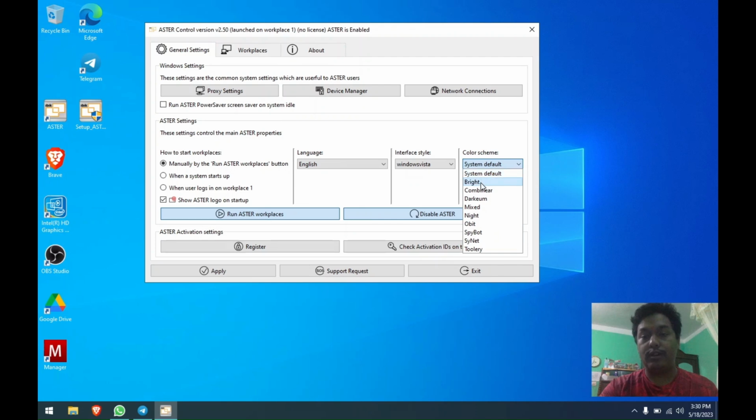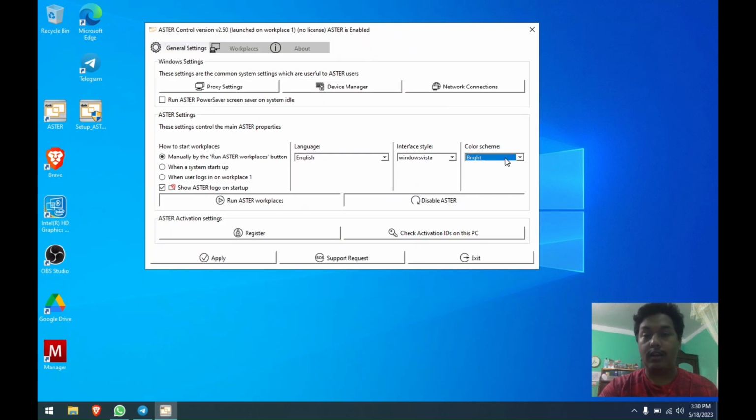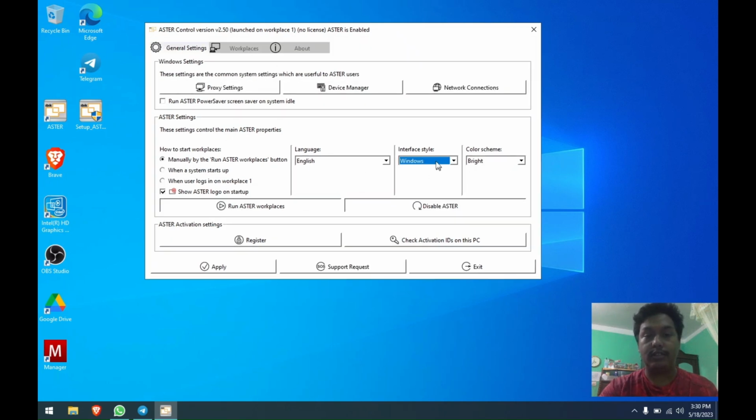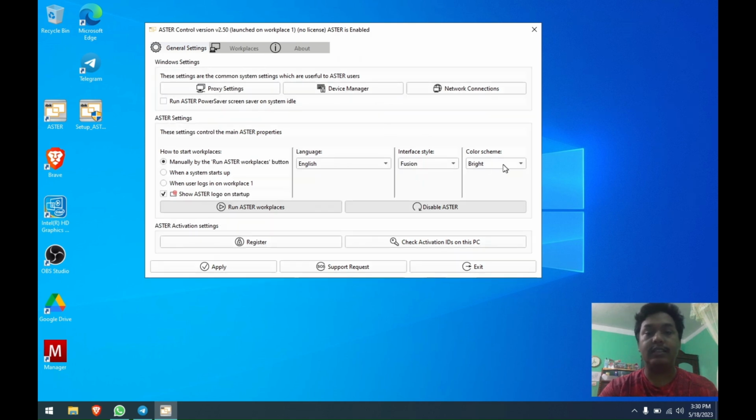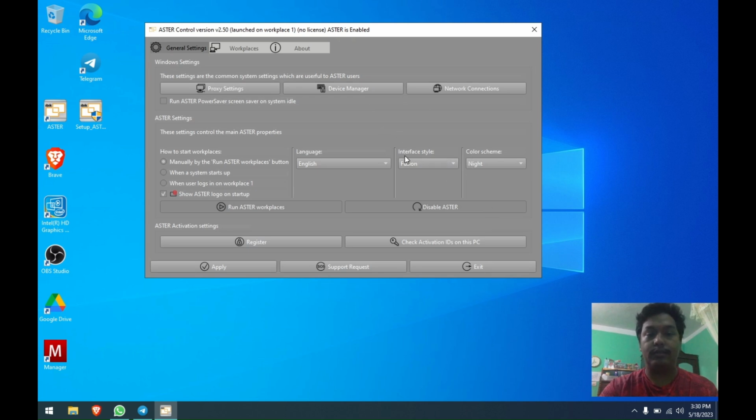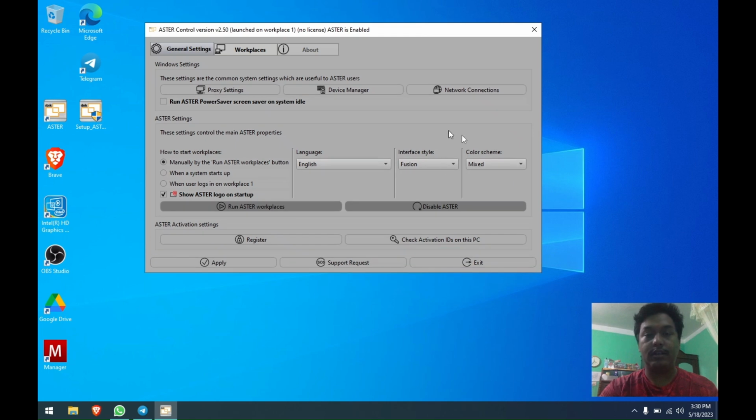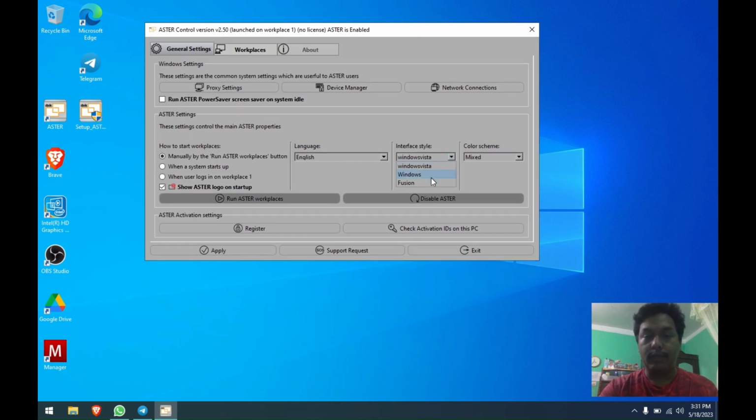And color scheme, system, this is system default, and for others also the default is the same. When you choose a different color scheme, it changes similarly. If I choose here night, it will be night for Fusion. Similarly, if I choose next, it's going to be similarly changed. Now let me keep it to Windows Vista and choose different things.